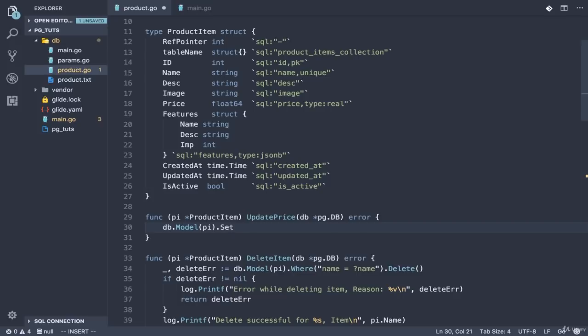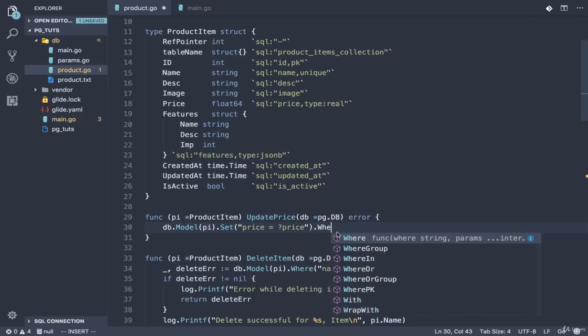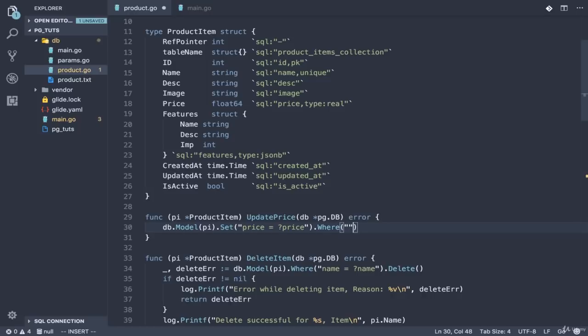Set will take a string, so what do you want to set? I want to set price. Price is equal to placeholder price. So whatever price this pi has, we are going to set. Then you can write the condition Where, and again placeholder ID is equal to question mark ID. So whatever ID this has, it'll make it that, and then Update. That easy, right? Whenever you do update, it'll return result and error. So the result, as usual, we don't care about, and update error.